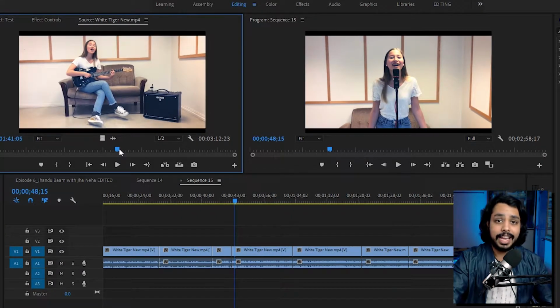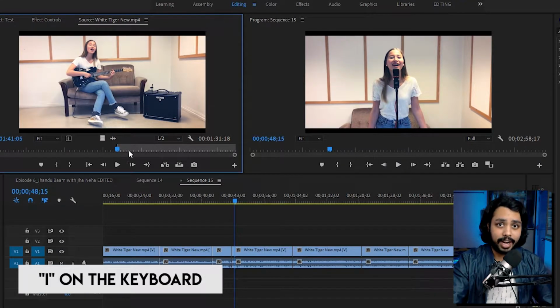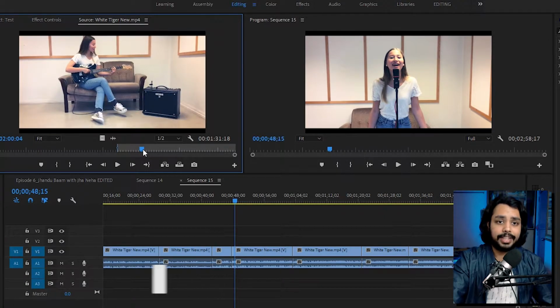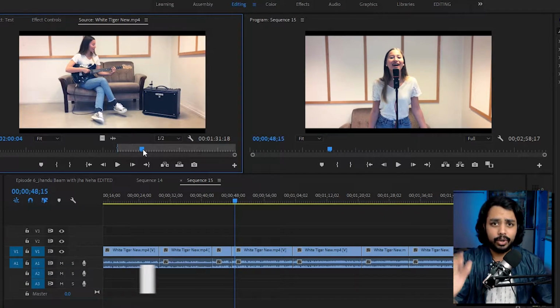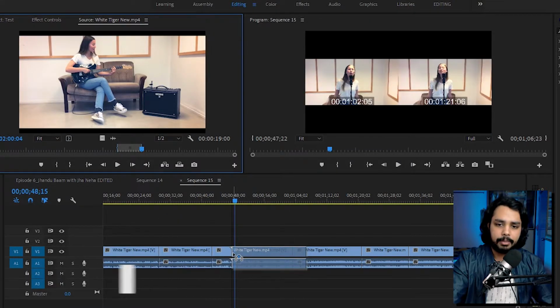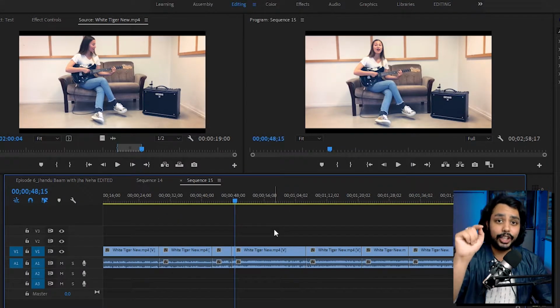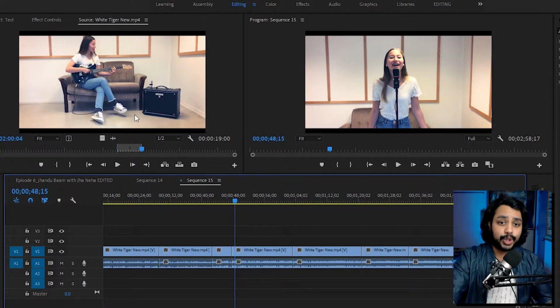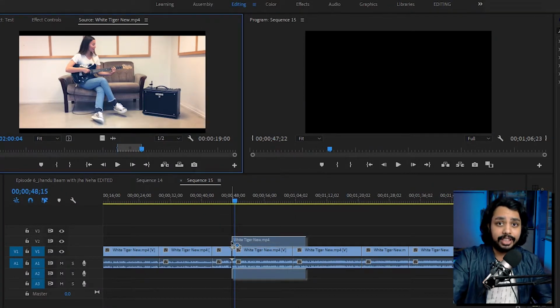Let's say this is the point that you want to start from, so you press I on the keyboard, that selects the mark in. Let's go ahead, and this is probably the last end point of the video. Press O to create an out point, and then you can drag and drop into the timeline. There is another keyboard shortcut that you can use where you don't have to drag your mouse and put the video into the timeline.